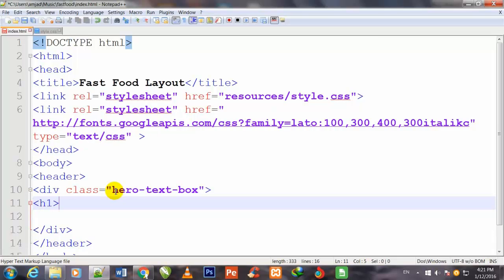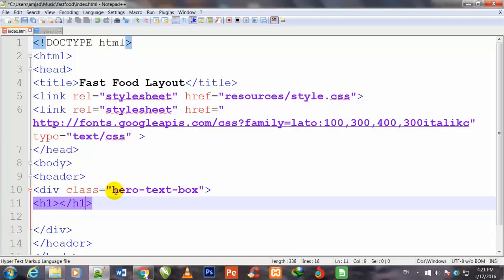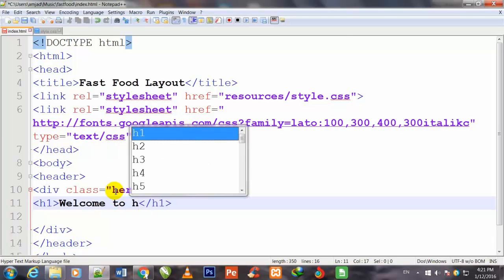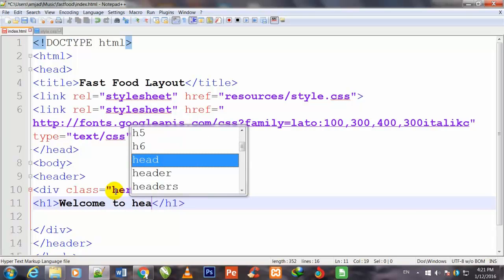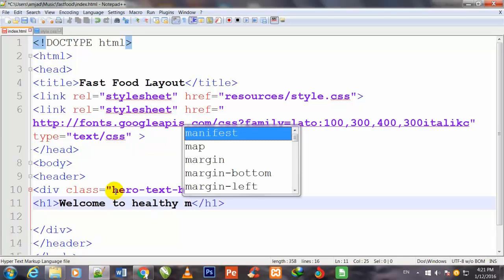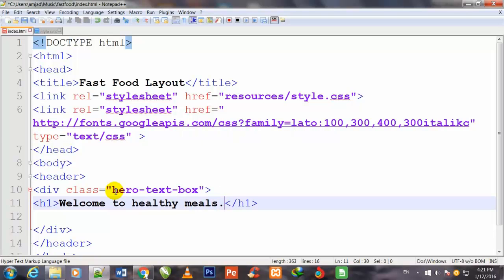So inside it, I begin the h1 tag and close the h1. Inside it, I write: Welcome to Healthy Meals.